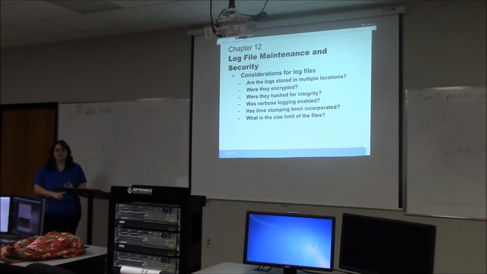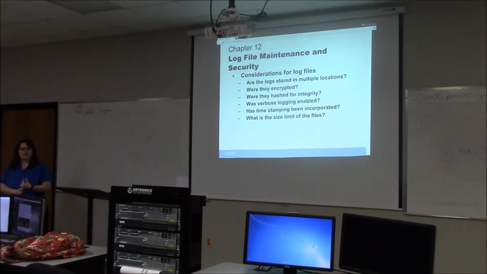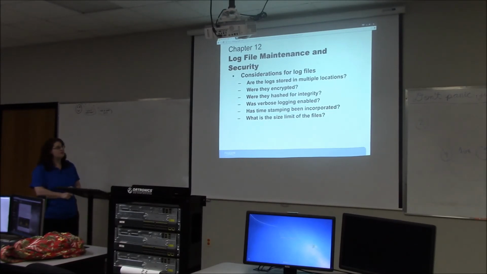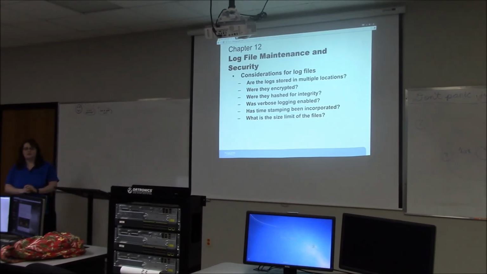Were they hashed for integrity? So hashing is what we do to make sure that files weren't changed or damaged in transit. We'll talk more about that, I think, when we get to chapter 14. Was verbose logging enabled? Logs that don't have verbose logging don't have a lot of information. If you have verbose logging enabled, it's a whole lot more. Of course, if you've got a whole lot more, you're going to need more space for it.